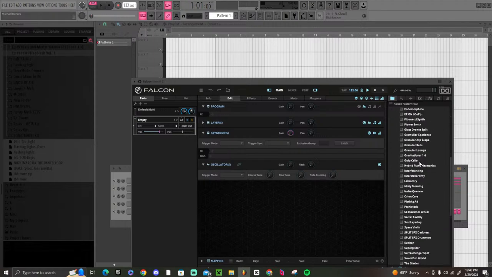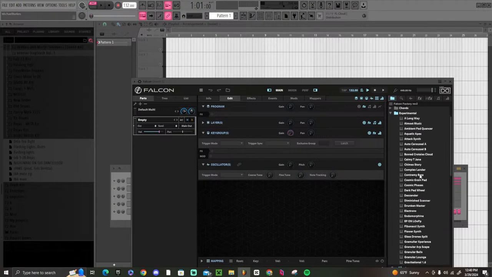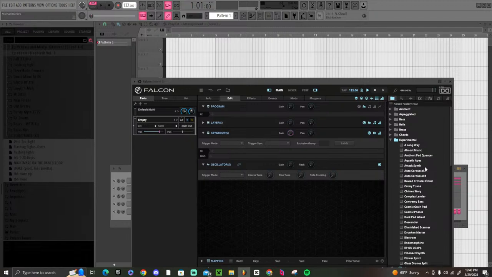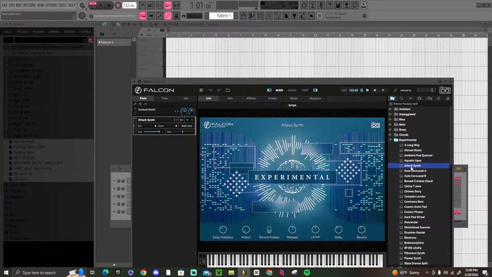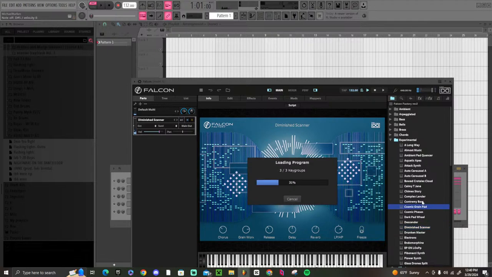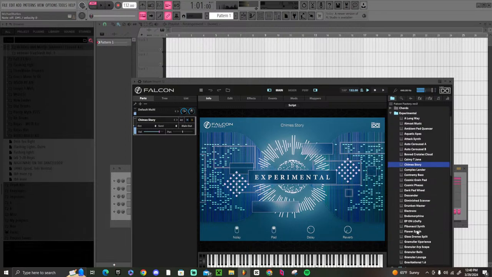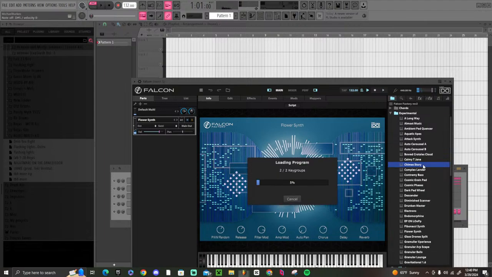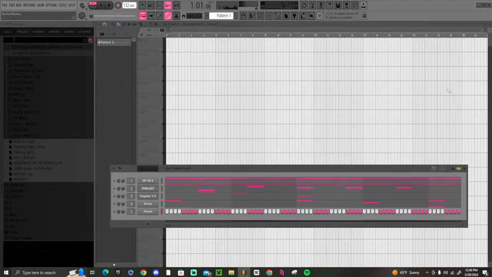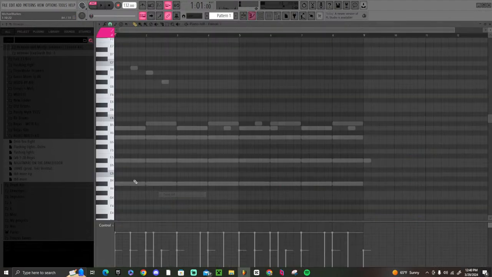And then yeah, one thing I like to go with for arps is this experimental stock bank from Falcon. I find that it has really interesting arps. Some of them are kind of out there, but some of them are just good enough. I almost want to go with this one because it just sounds crazy.